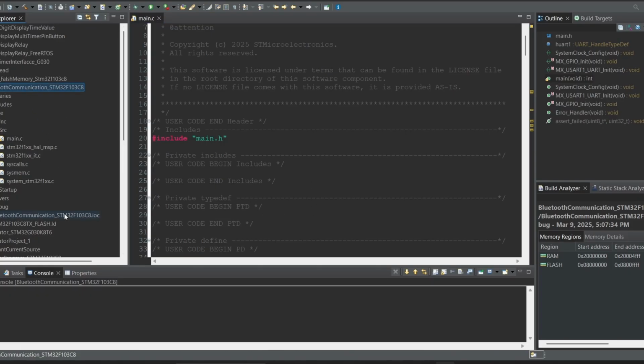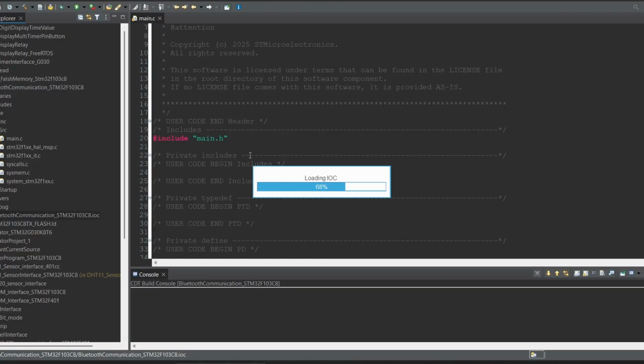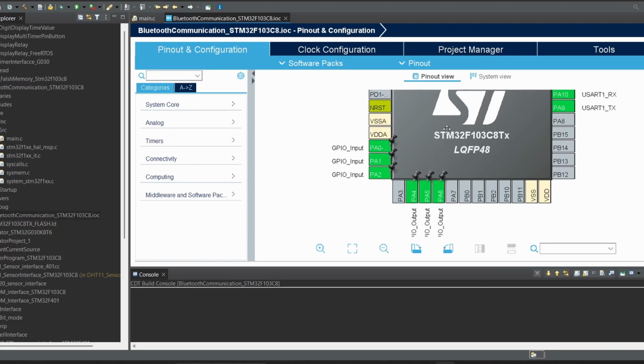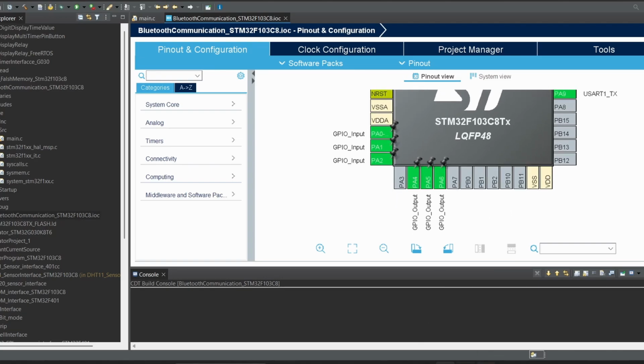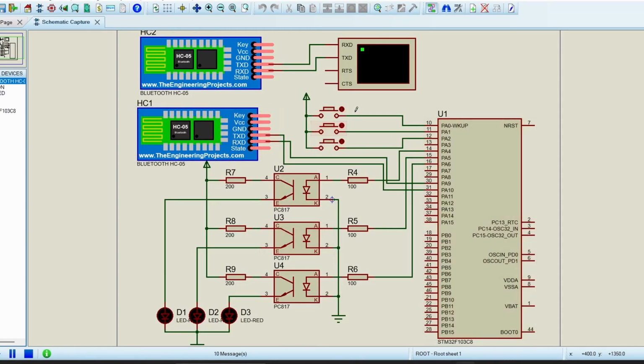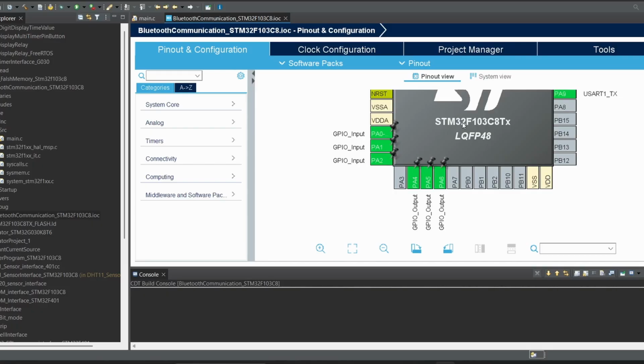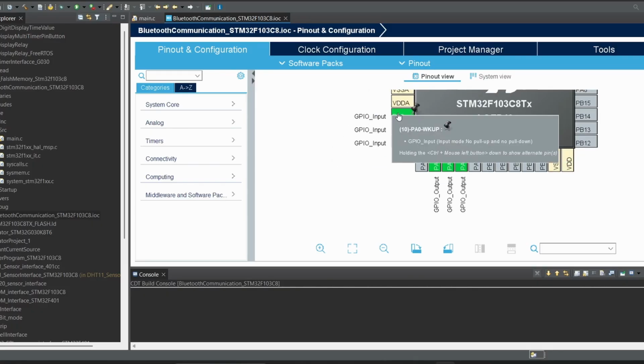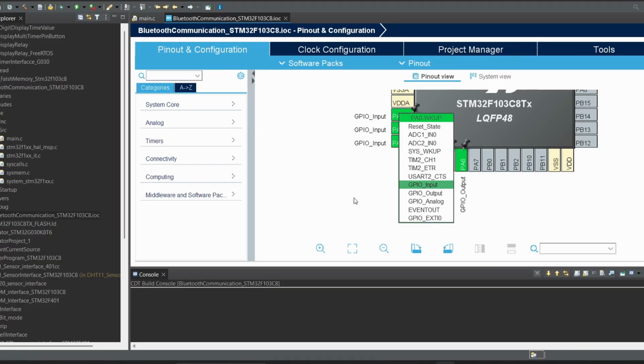Now coming to the pin configuration. For this project, we will need 3 inputs and 3 outputs. PA0, PA1 and PA2 are connected as inputs, so we will configure PA0, PA1 and PA2 as GPIO input. Click on this pin, GPIO input.